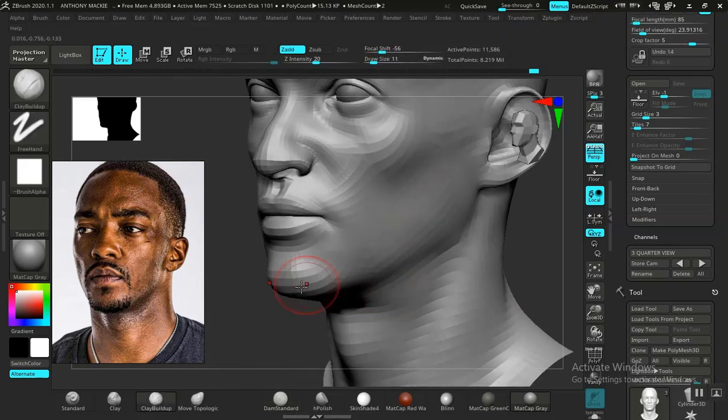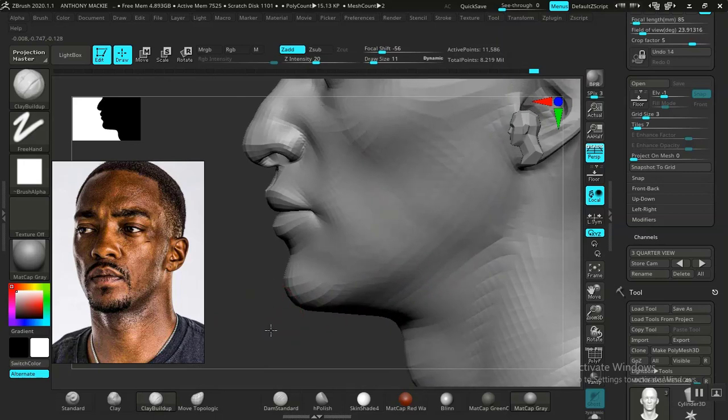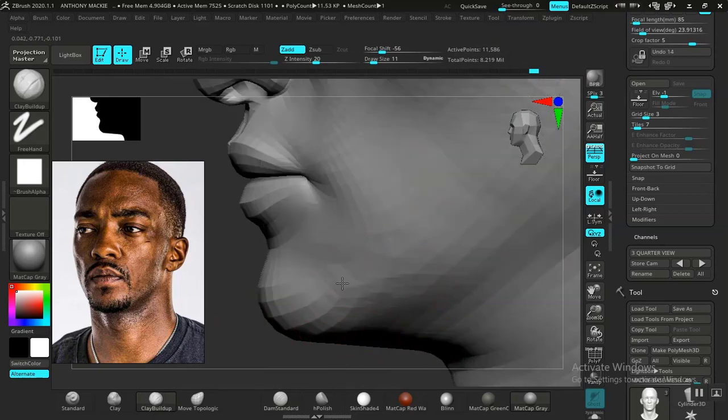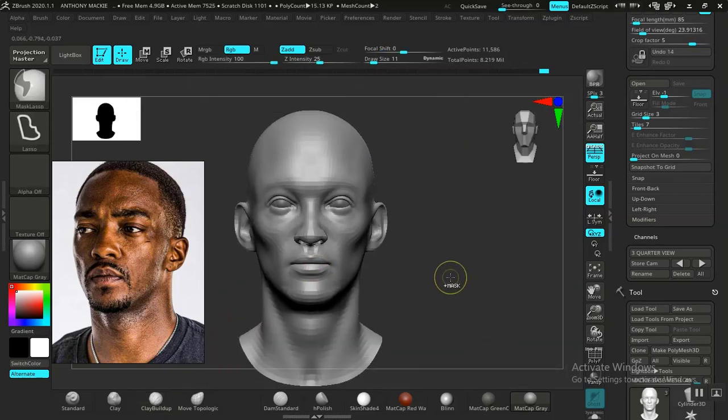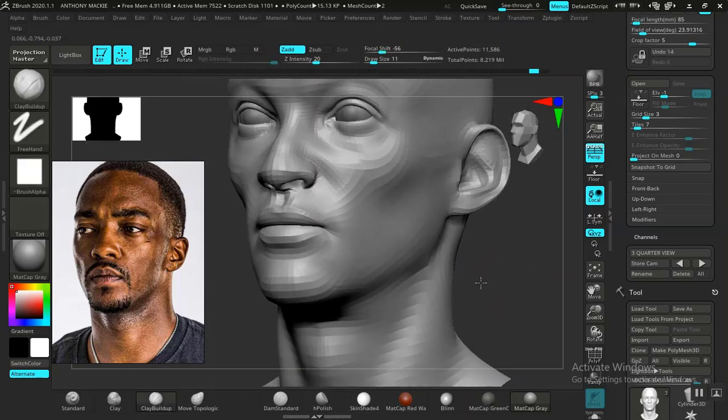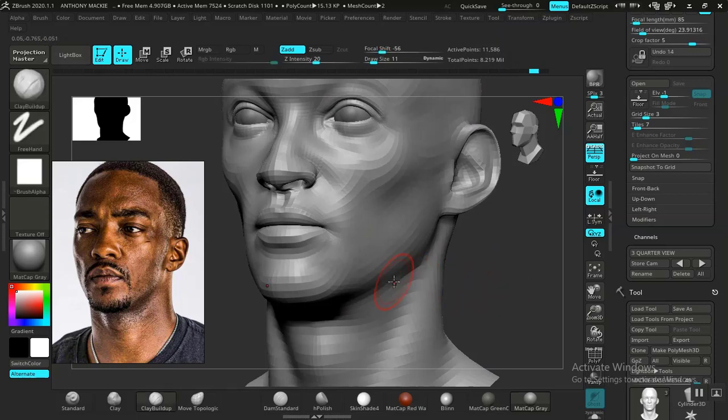So basically the same method. Just anything I see, then I'll just block that out. Smooth that back down. Let me undo that. I'll do this around here instead and I'll smooth that back down.